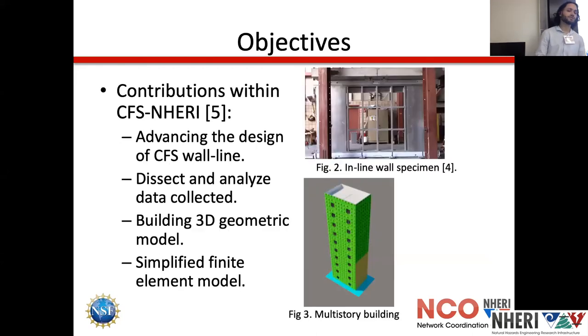My contribution within the cold form steel NHERI project is to improve the understanding of cold form steel wall line structural behavior under seismic loads by a series of quasi-static tests. I will also be working on video processing of the experimental program conducted at UCSD. Here, I will be looking at the local and global damages of the specimen at key performance state levels.